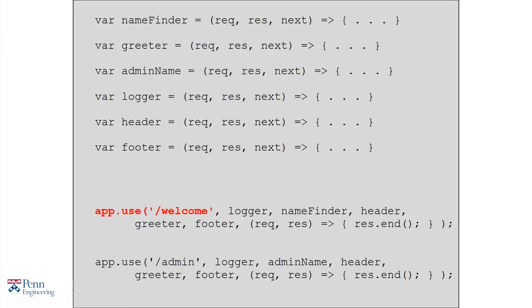Now in this case, when we have /welcome as the URI, we'll start by invoking the logger, then the name finder, then we'll do something with a header. We have the greeter that was using the name that was set in the name finder, the footer, etc. For the admin route, we also have the logger, the admin name that we saw in the previous example, the header, the greeter, the footer, and so on. So we can see in both of these routes, we have this subroute of header, greeter, footer. We see it for welcome, and we see it for admin. It would be easier if we could combine these into some common subroute.